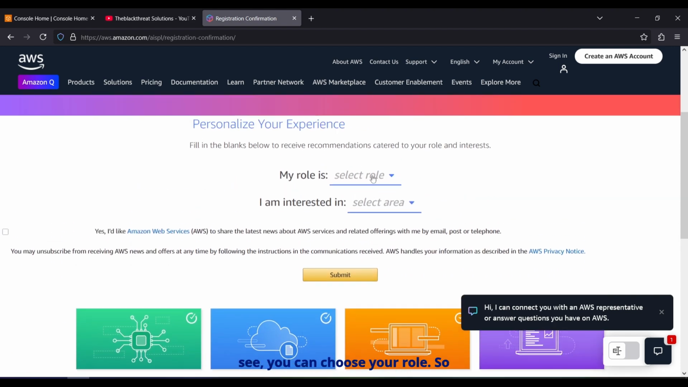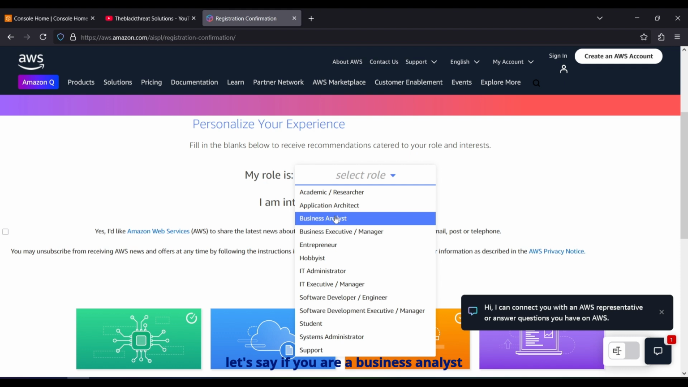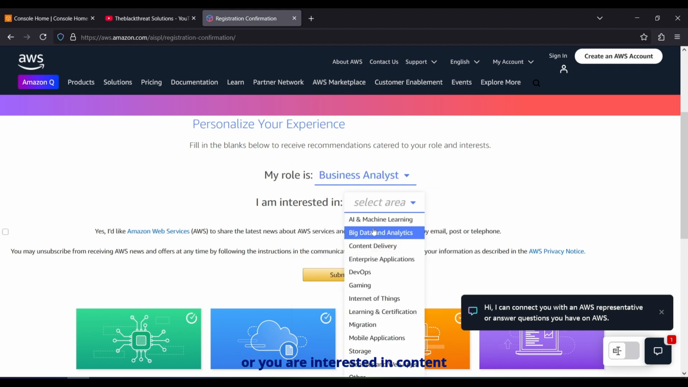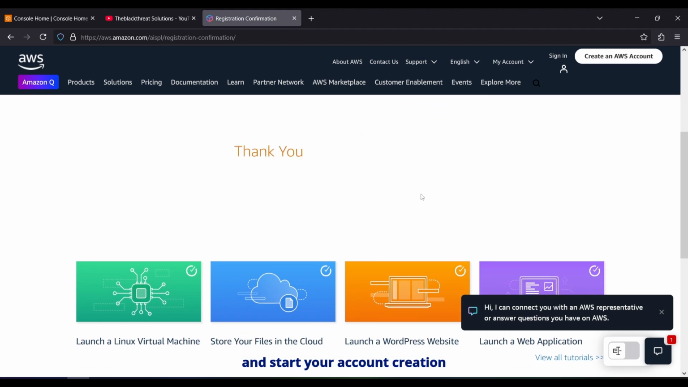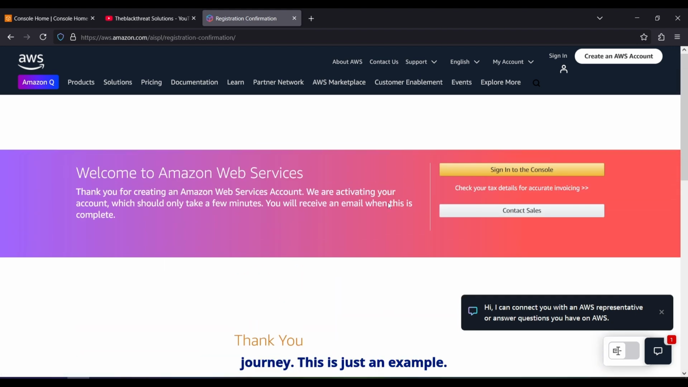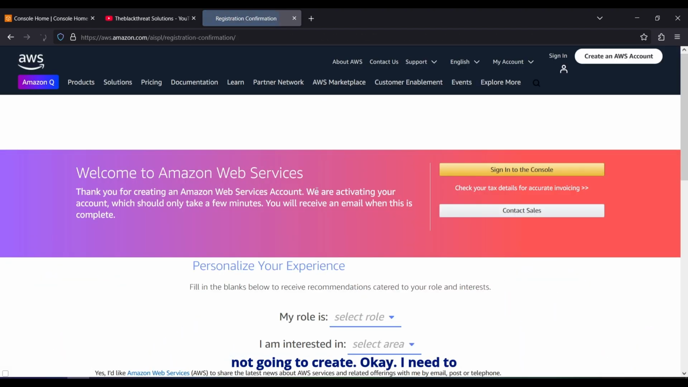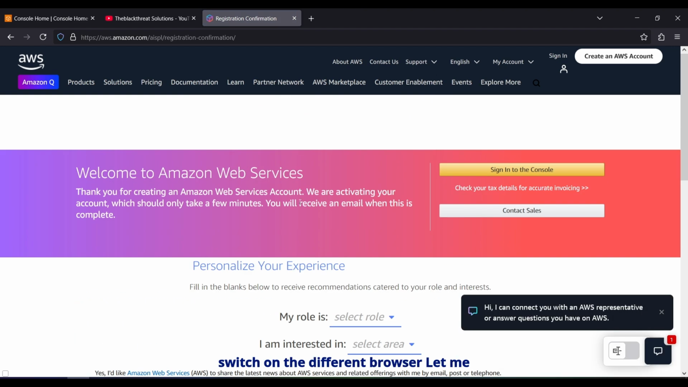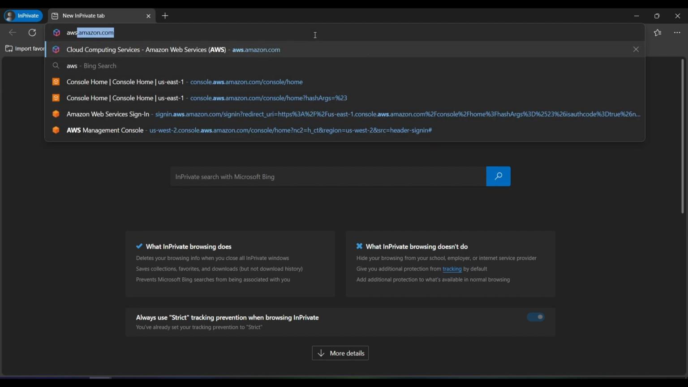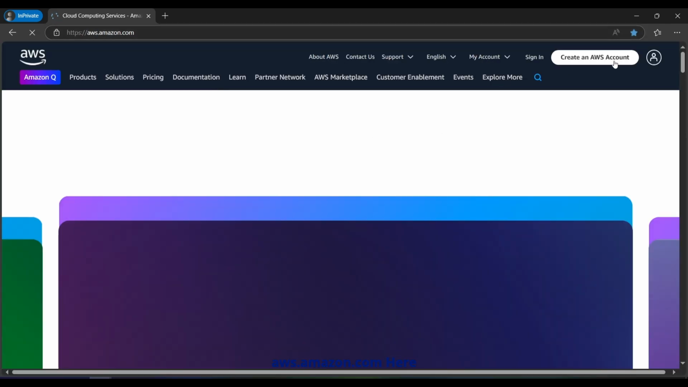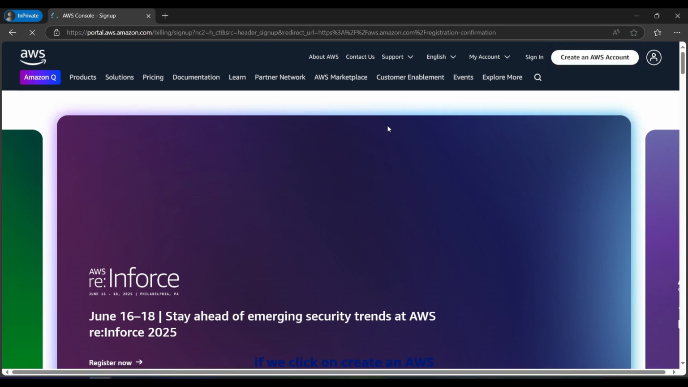You can choose your role. Let's say you are a business analyst or you are interested in content delivery. You can submit this and start your account creation journey, or this is just an example. If you have already created your account, then you can directly sign in here. Let's click on create account here. I'm not going to create one, so I need to switch to a different browser. Let me open the Edge browser and go to a private window, since I'm already logged in there, and go to aws.amazon.com.